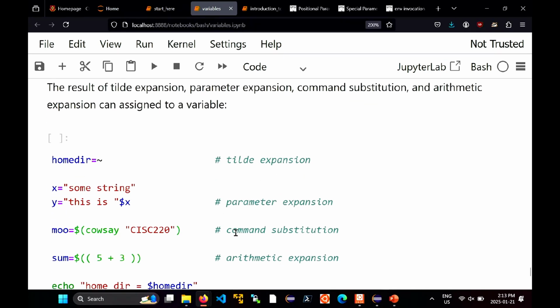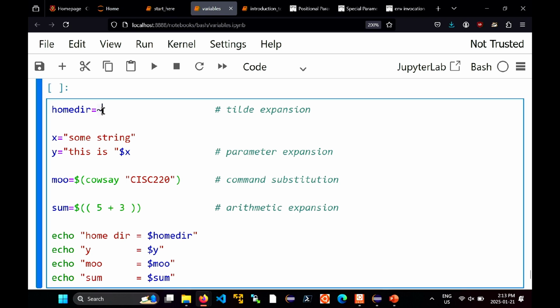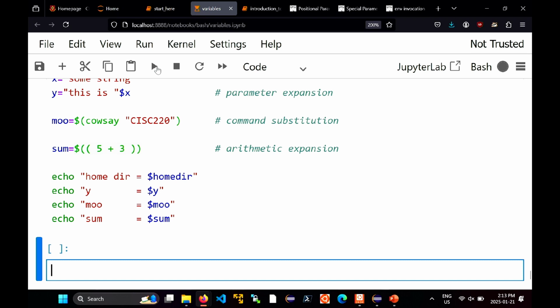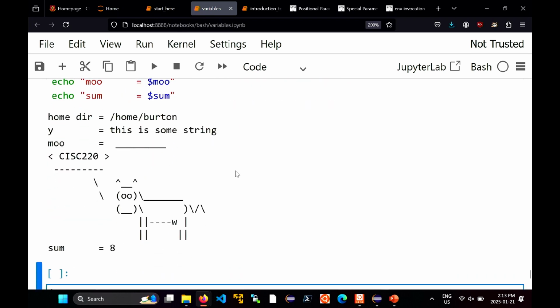All right, so the results of tilde expansion, parameter expansion, command substitution, and arithmetic expansion, you can all assign to a variable. So they do happen on the right-hand side. There's tilde expansion. There's an example of parameter expansion. I'm going to get the value of x and stick it on to the end of this is. There's a command substitution, I can store that in a variable. There's an arithmetic substitution, I can store that in a variable. When I print out those values, they all work, like that.